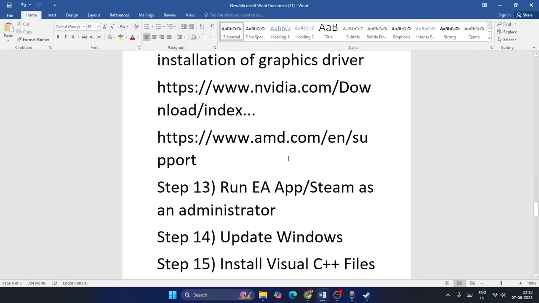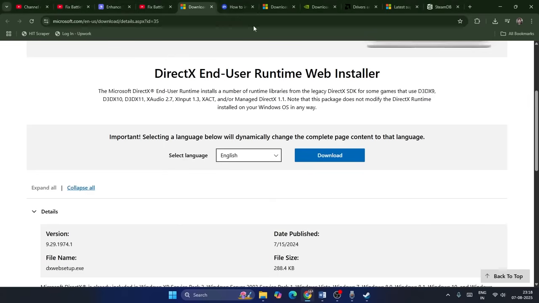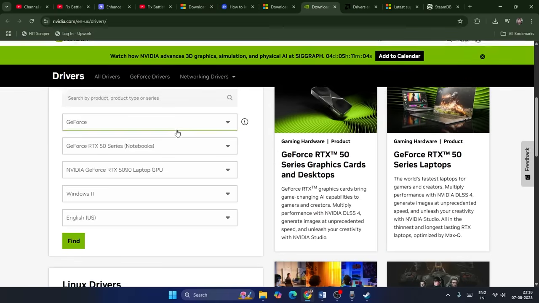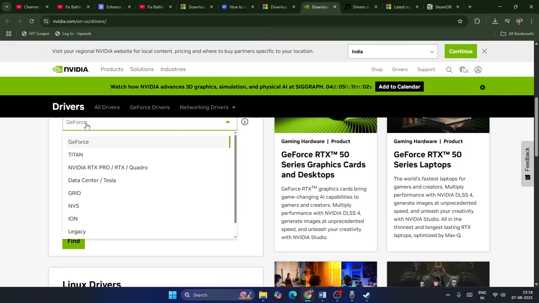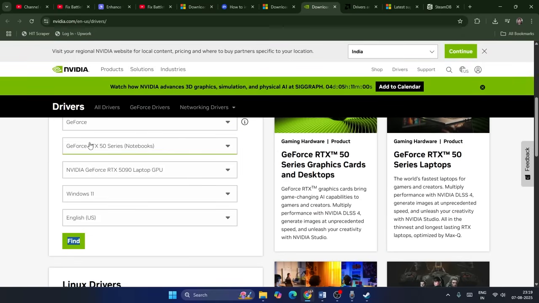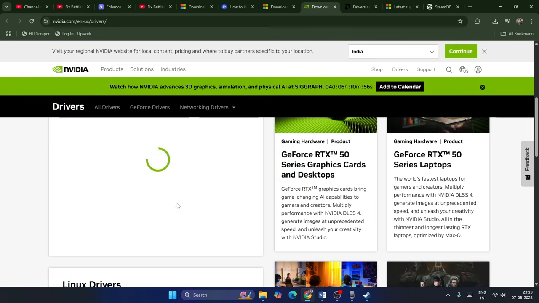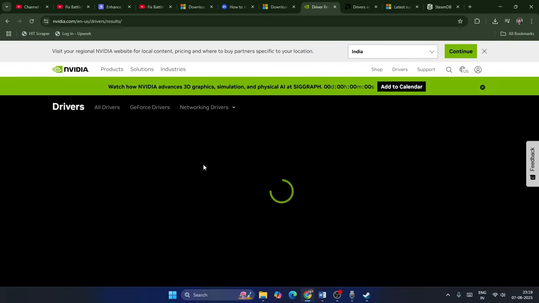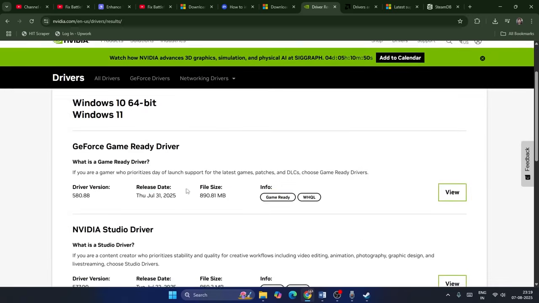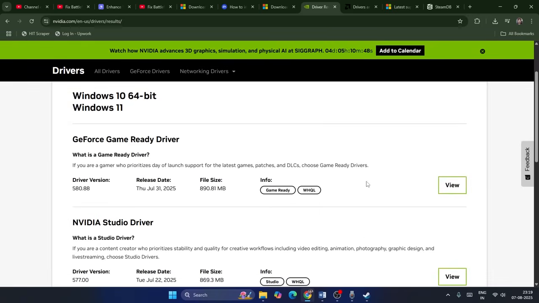Next one, we need to update the graphics card. I'll be providing links in the description, both for NVIDIA as well as AMD. So NVIDIA users go to this particular page, that is GeForce. You have to select everything, then go to GeForce RTX 50 series, everything should be selected, and go for find. Now we'll be getting the latest updated graphics driver. From here, you just need to download this and install it, then you have to check.